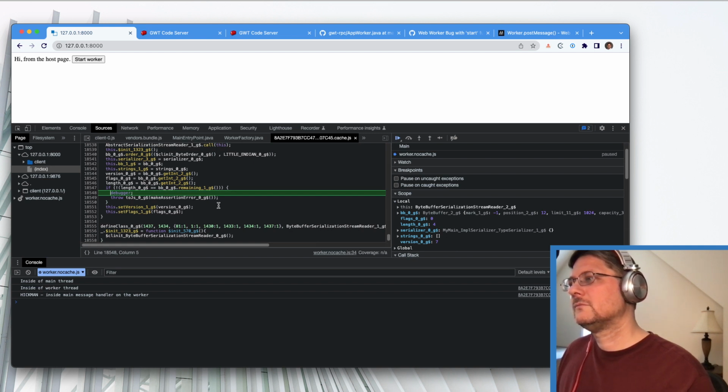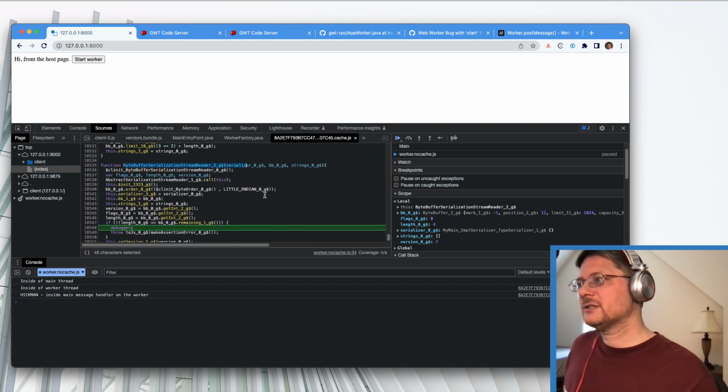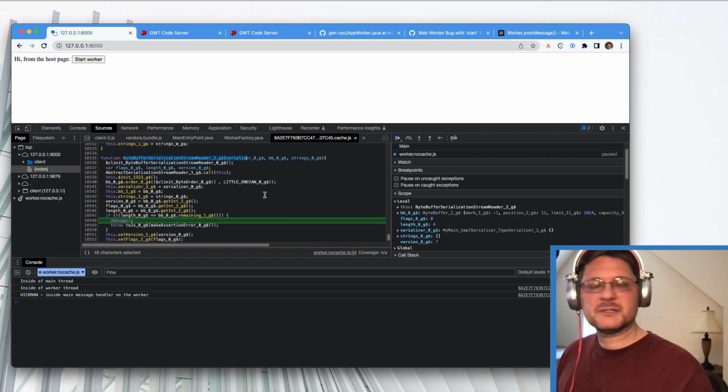And we're still not getting to the point. So this is something to do with the byte buffer serialization stream reader, and this is probably some of the other super source.